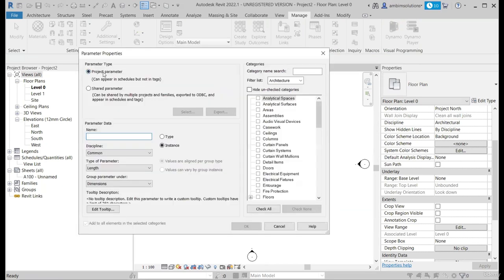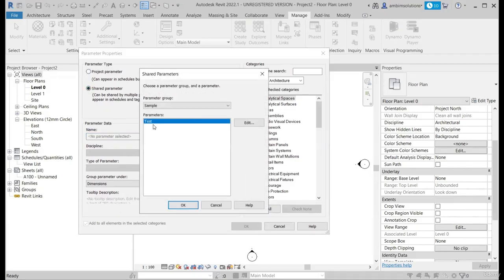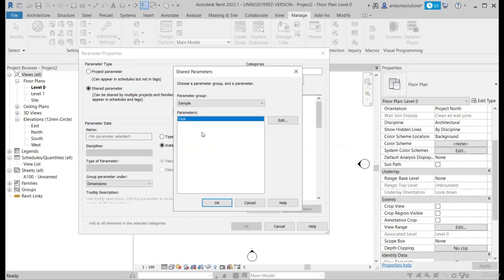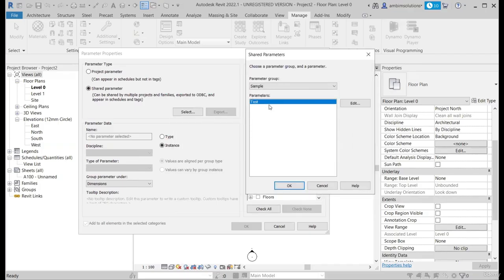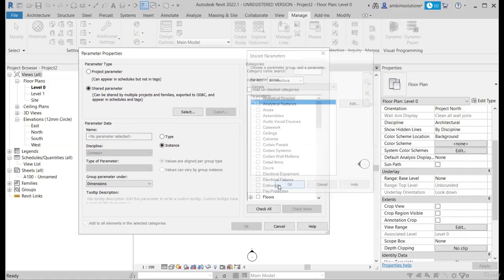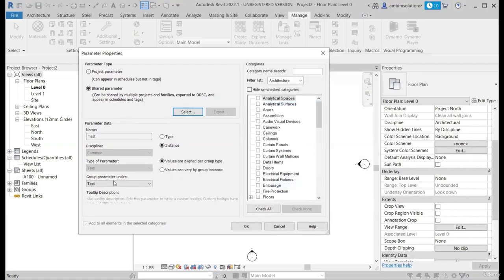Now previously we have checked the project parameter. Now we will check the shade parameter and select. This pop-up window will contain the list of all the shade parameters that I've created in that text file. We have created only the single parameter, that is test. So now it's asking us to select the parameters from the list. We have currently just a single parameter. Okay. Now the shade parameter is linked.